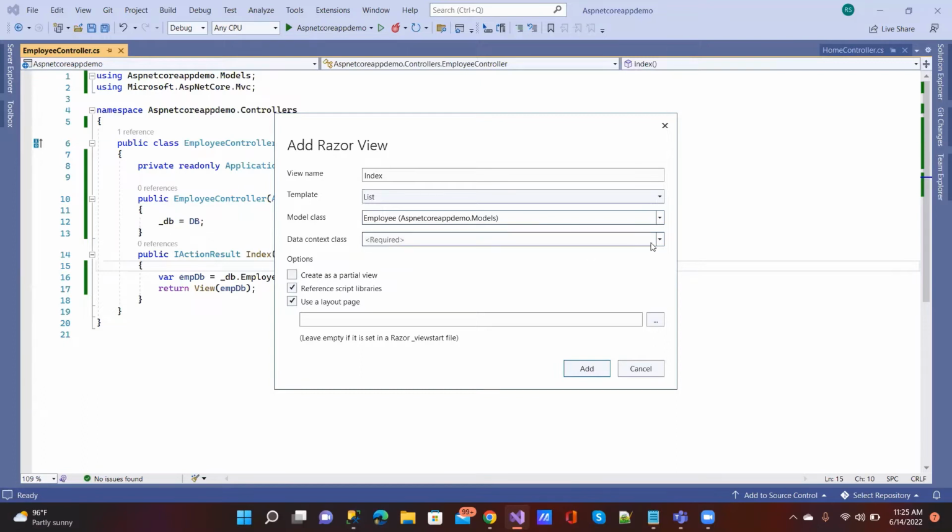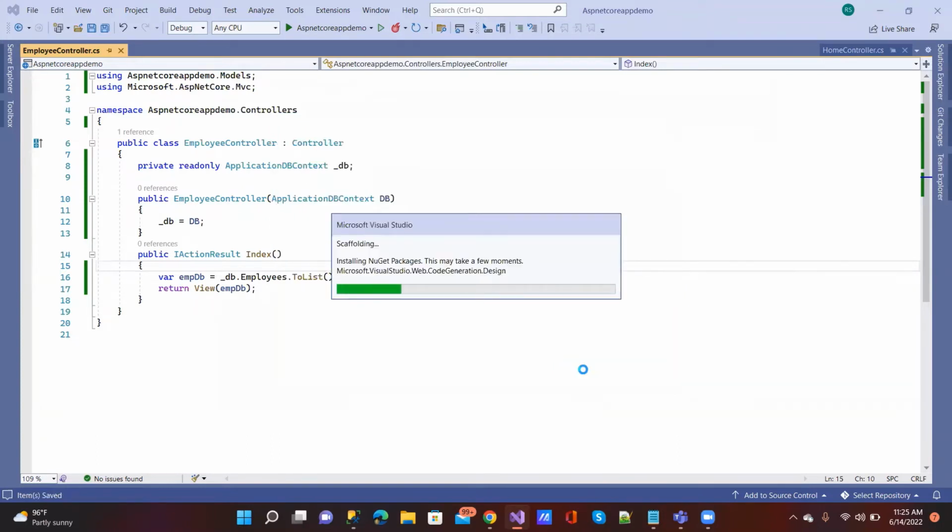And the application DB context. Who is the DB context? That is our application DB context. Now just check these check boxes by default and click on Add. It will take some time.